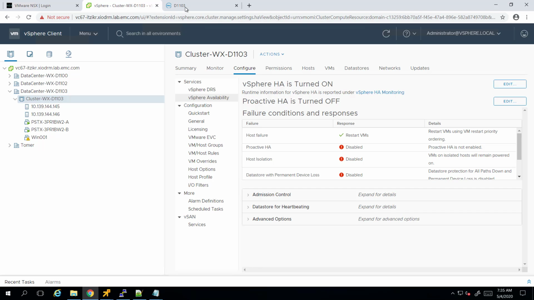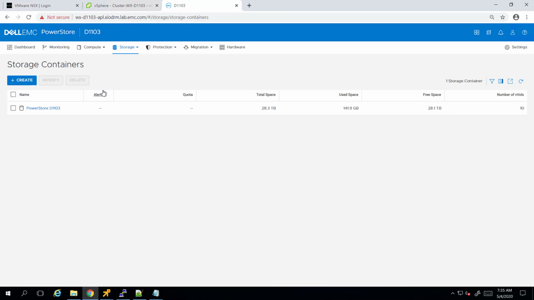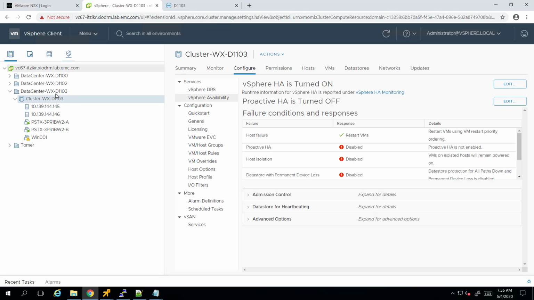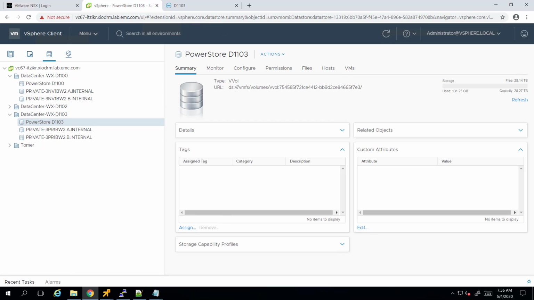By navigating to the PowerStore Storage Containers tab, you can find the default storage container, which is created during the PowerStore installation. Unlike traditional LUN-based vSphere storage, the vVol functionality does not require pre-configured volumes on the storage side. Instead, vVols uses a storage container, which is a pool of raw storage capacity or storage capability that a storage system can provide to vVols.